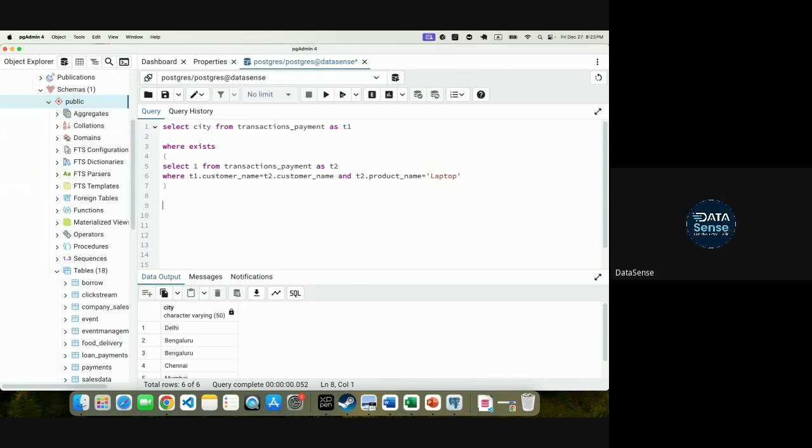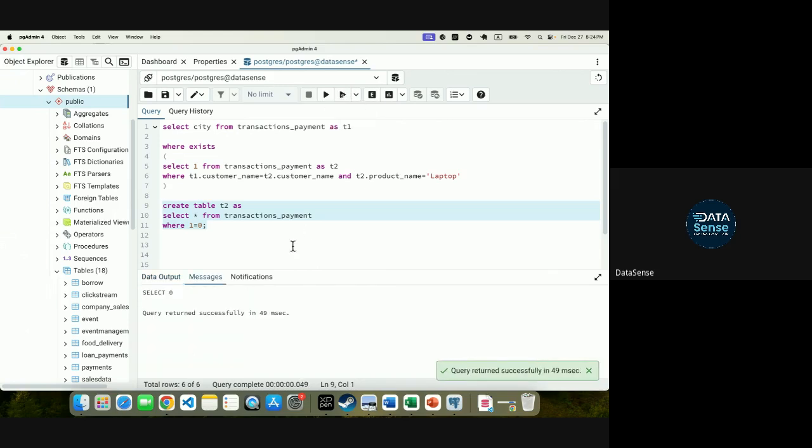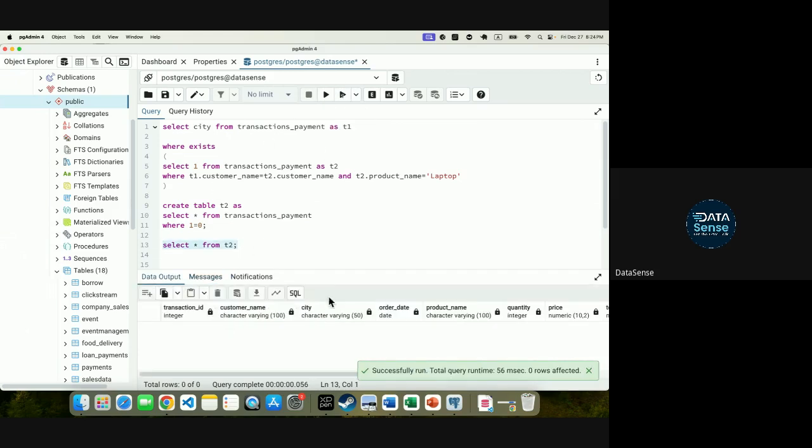Yeah, so I just saw this code. Even I forgot. It says create table, let's say T2, as select star from this, where 1 equal to 0. This means you are not copying the values. I'm just checking. So let's do select star from T2. Yeah, this is created. So I'll just paste this code.